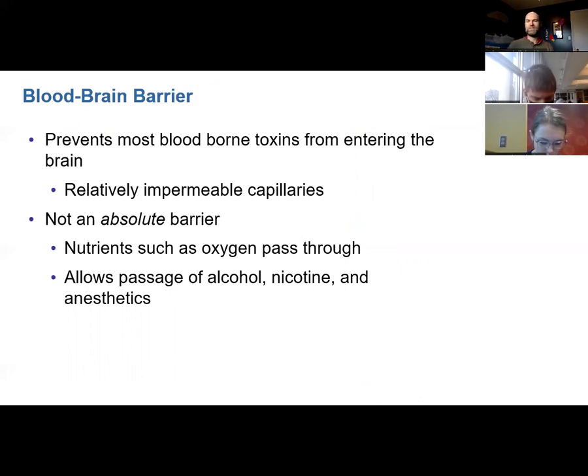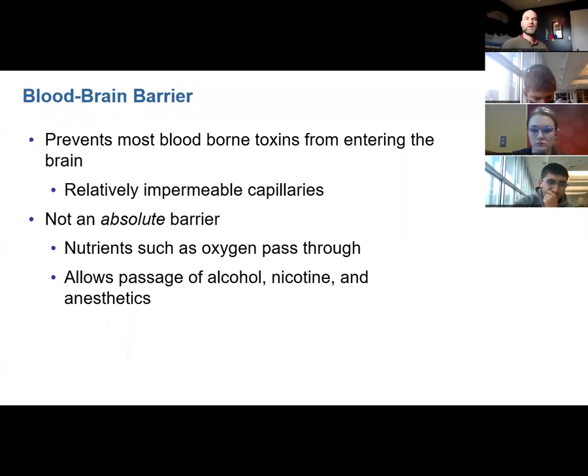But what's important to note is it's not an absolute barrier. While it does protect your brain from a lot of potentially detrimental chemicals, it does allow, of course, things like oxygen to pass through. Remember, oxygen is a small molecule, and it's also nonpolar, so it can pass through those layers of the capillaries pretty easily.